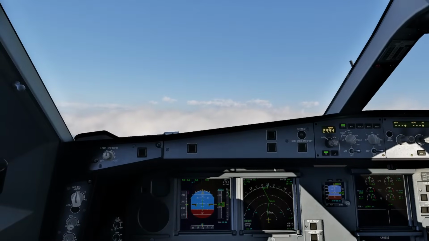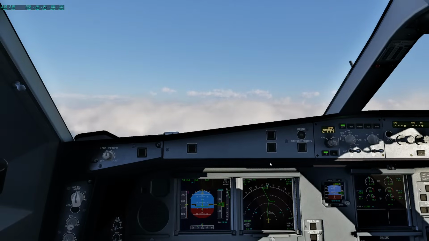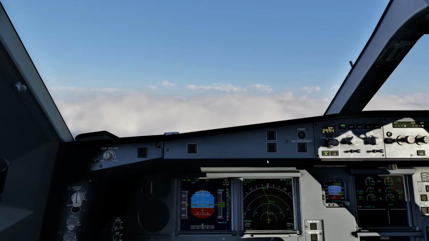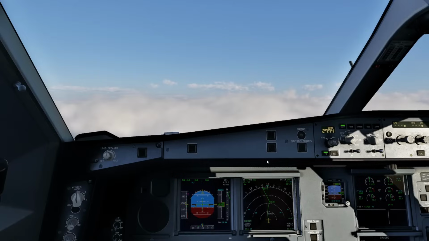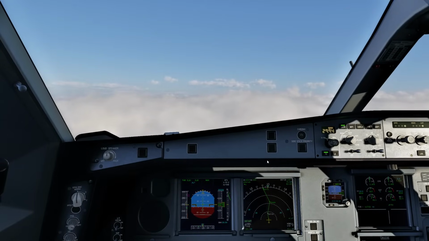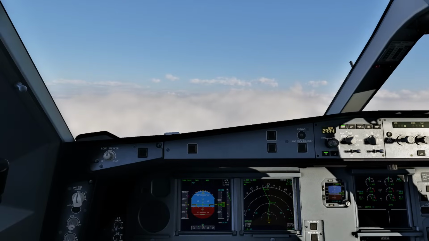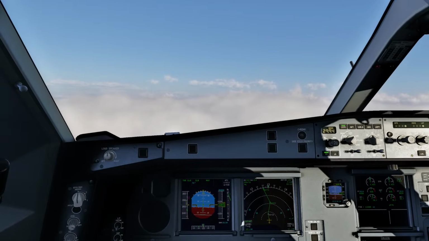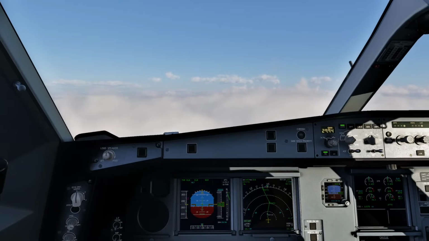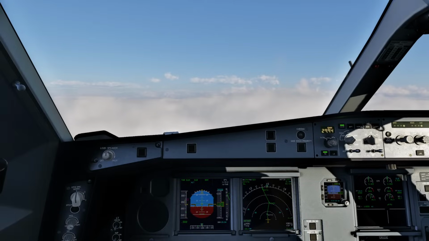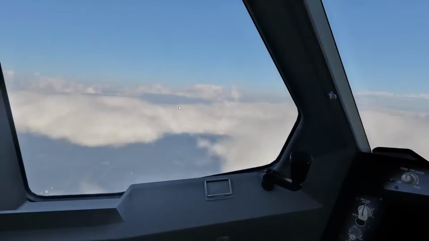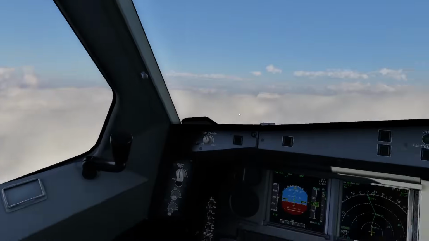And continue. In terms of performance, if we take a look here at the FPS, we are getting about 56, 57 FPS, which is pretty normal for this aircraft. This aircraft, by the way, does require a little bit of resources, so it's not as optimized as, for example, the Toliss, which can give you much better FPS, but not bad for a default aircraft. Right, so you can see here the beautiful clouds as we climb.